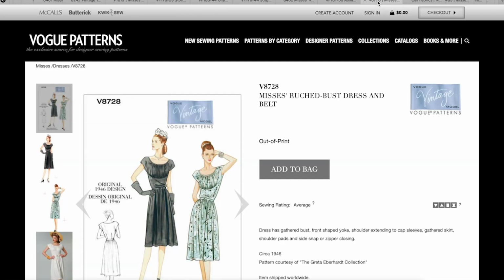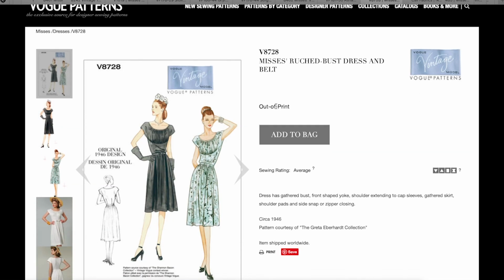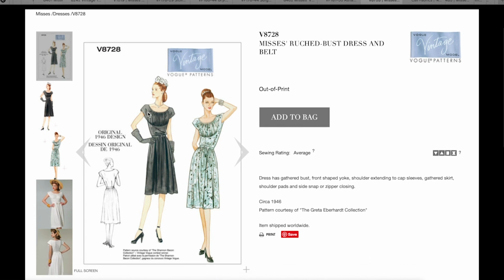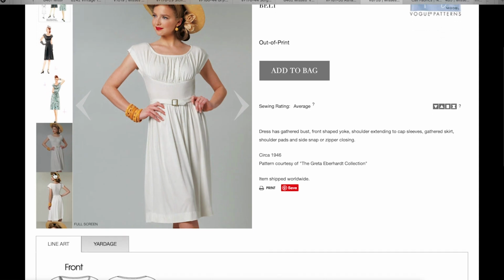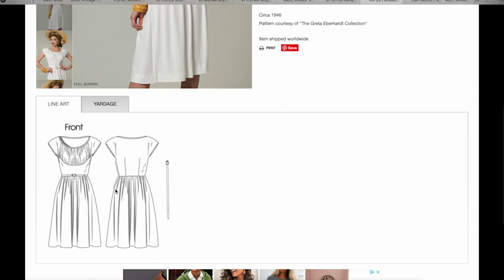Okay, moving on. We're going to be moving on to the dresses. I have quite a few dresses I want to show you. This one is Vogue 8728. It's from 1946. And this one really illustrates how they like to use gathers for details. And I think this is a really pretty dress. And let's look at the line art.